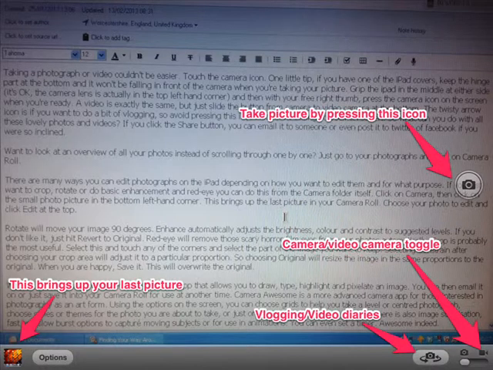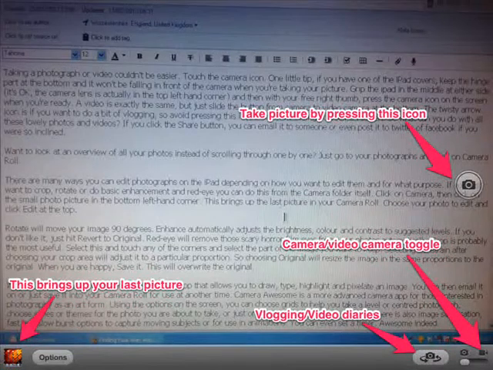Grip the iPad in the middle at either side. It's okay, the camera lens is actually in the top left hand corner. And then with your free right thumb, press the camera icon on the screen when you're ready. A video is exactly the same, but just slide the button from camera to video camera at the bottom.